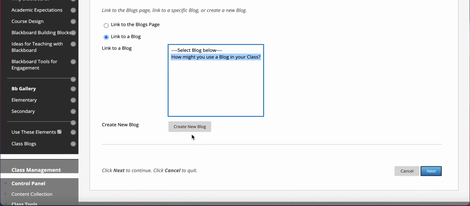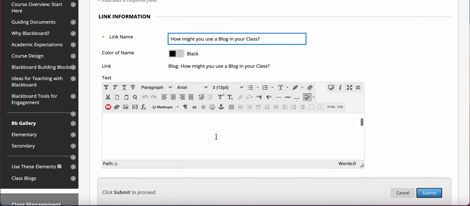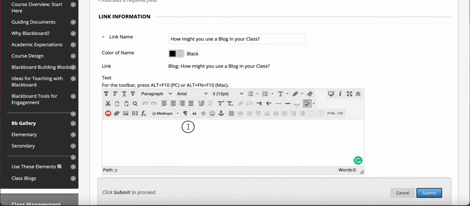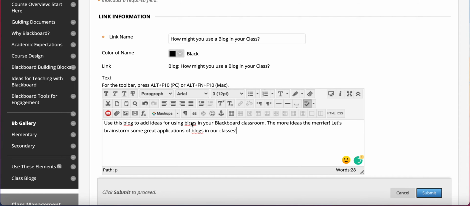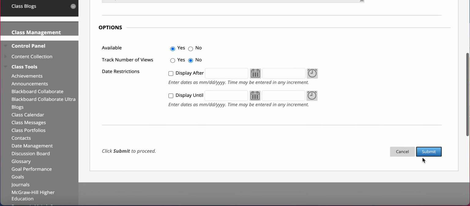I could create a new blog right from here and deploy it in the area right from this page. I would not have had to go to the control panel and select a blog there first. I'm going to click on next, and here I can add in some information because I'm actually doing this like an item in my classroom. And once I've gotten that information in, I again have the choice. Do I want it to be available to my students right away? And do I want to track the number of views?